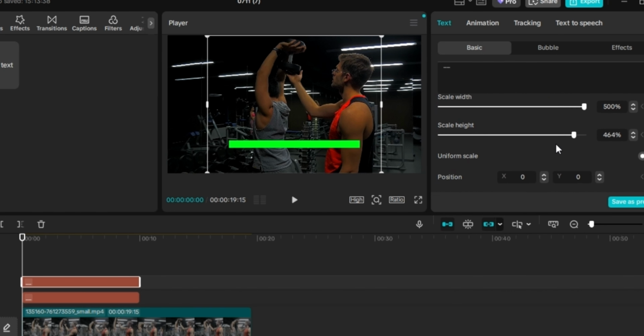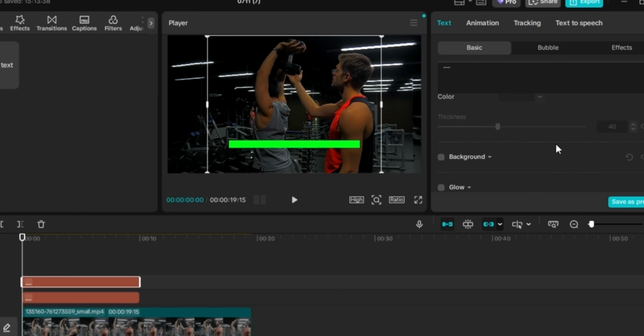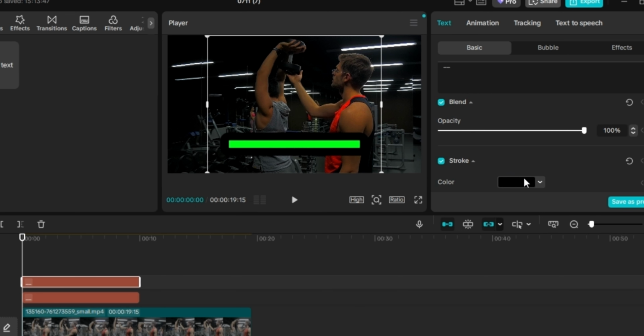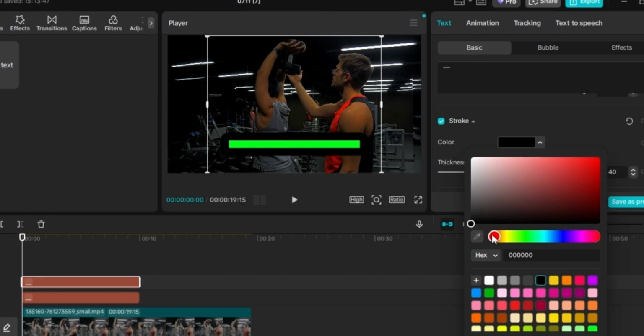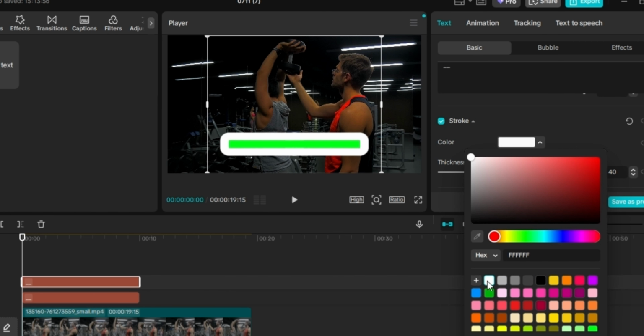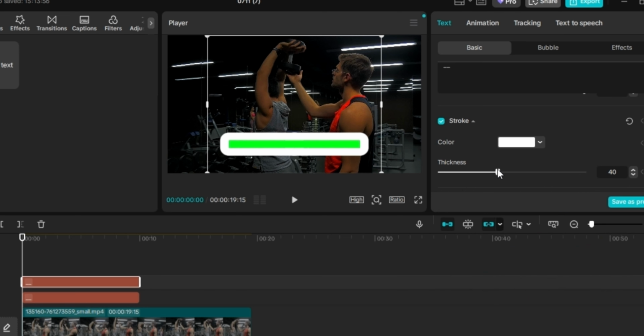Scroll down again and add stroke. So after adding the stroke, you are going to change the color to any color you want, but for the sake of this video, I'm going to use white. So after changing the color to white, drop the thickness to about 8 or 10 to give that clean and sharp look.